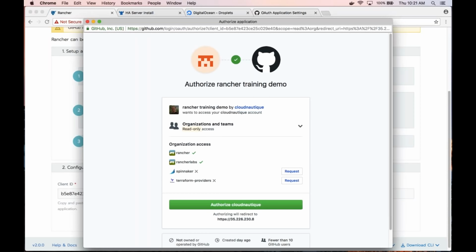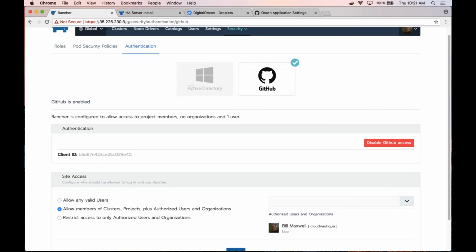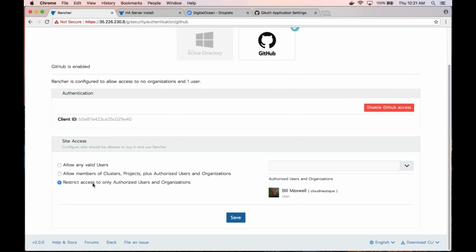Now we'll enable auth. There are three different modes we can operate in. We can allow any valid user, so anyone that could log into GitHub could then log into this Rancher control plane. Or allow members of clusters from authorized users and organizations, so you can authorize an org and specific users to come in, or just restrict it to only these authorized users. And you set the authorized users here.